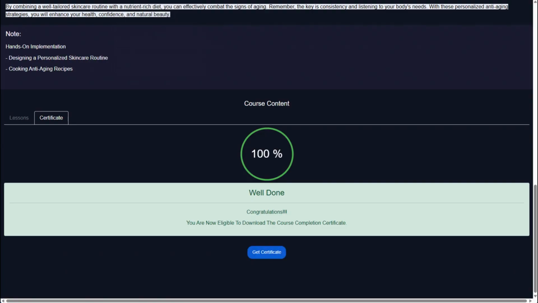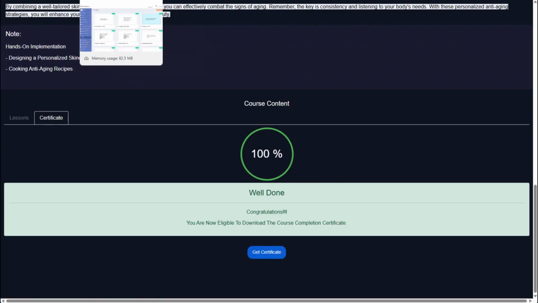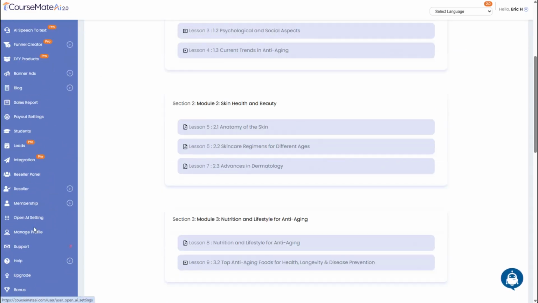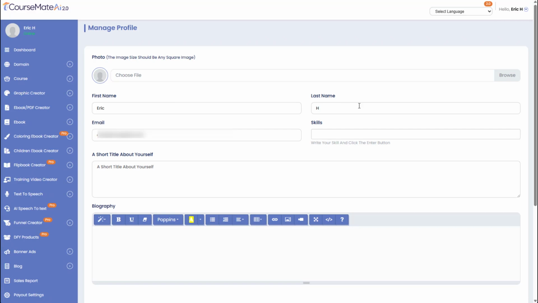By the way, what's the instructor name? Well, the instructor name is going to be the name that you put in your account. And so you can edit that anytime in your profile. You would go to Manage Profile and you can change your first name and last name, and that would change your instructor name as well. So it doesn't have to be your real name. It could be Professor Know-It-All, whatever you want it to be.